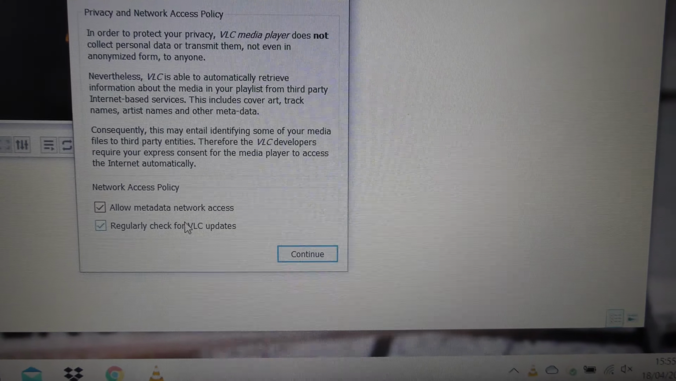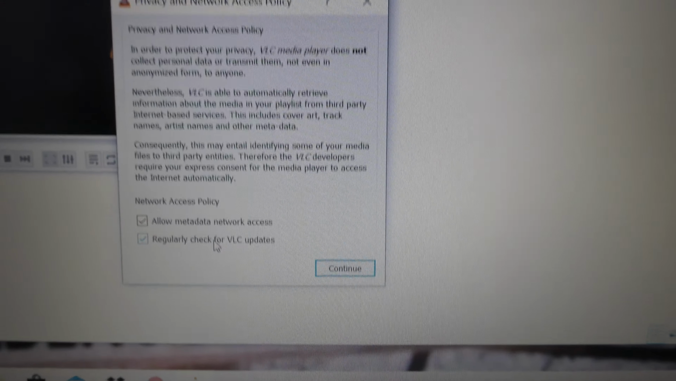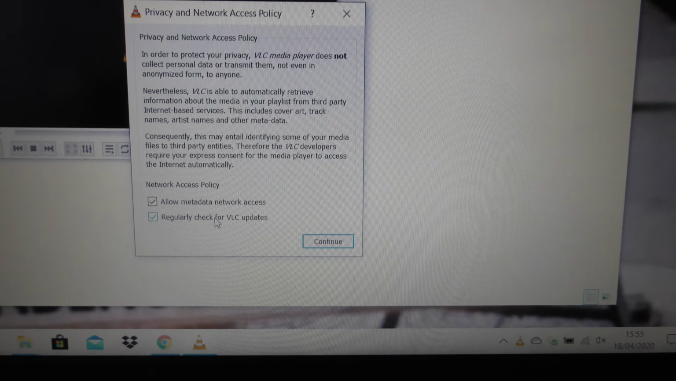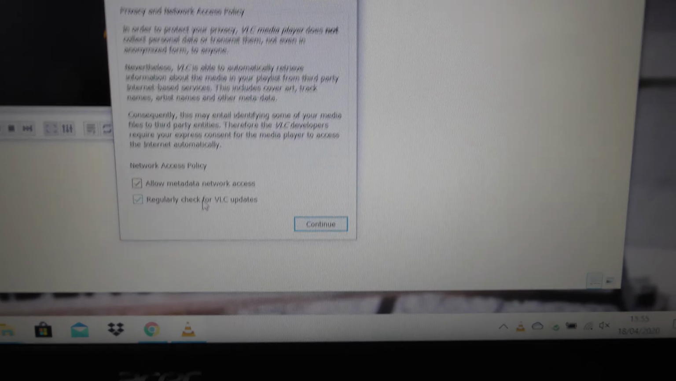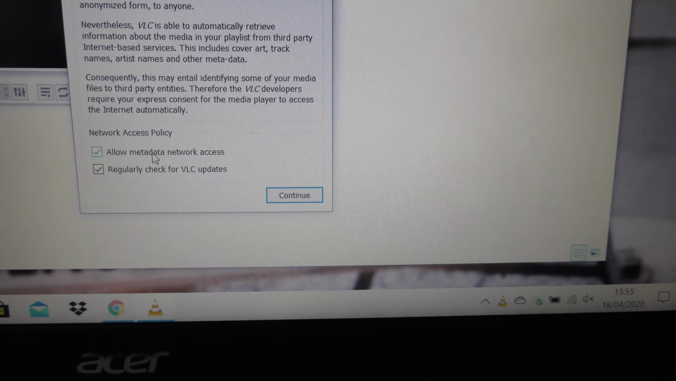Regularly check VLC for updates. Yes, leave that ticked, because any software, every now and then they're going to find flaws, and when they find a flaw, they'll rewrite the code, come up with a fix, so you need to download it again. So yes, allow that. Allow metadata network access.